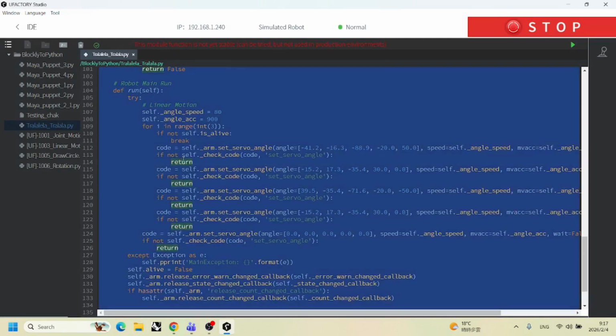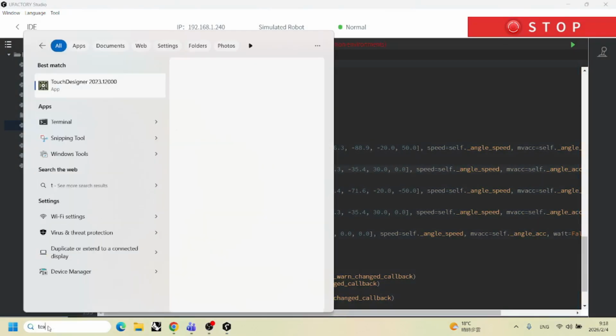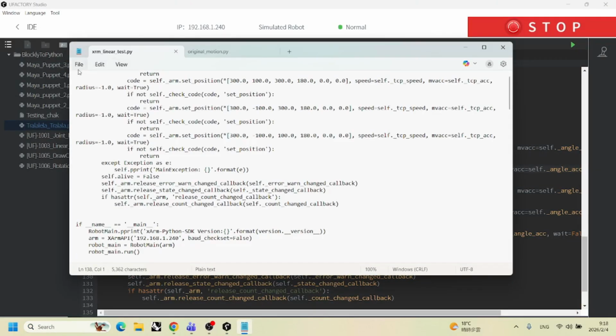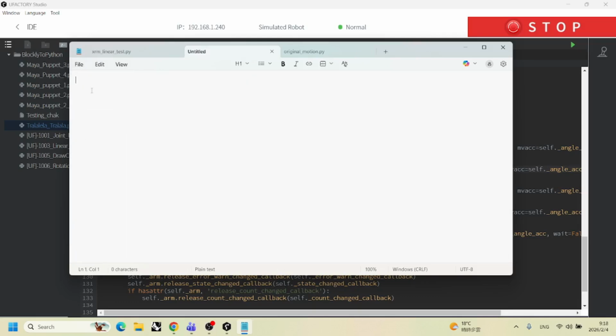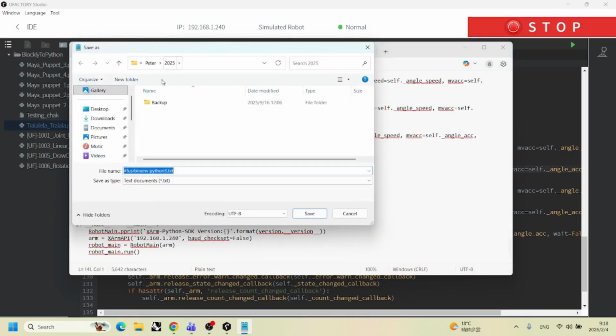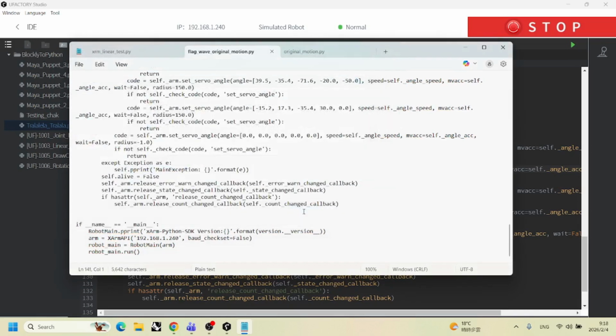So we could just do something as simple as copy it all, Control C, and if I just open a text file, like a notepad file, I'll make a new tab and paste that, and I'll save it in my own folder here. I can call it flag wave original motion.py. I'll make sure to select all files, and that's just going to save it as a Python file. And then I'm going to take that file and start playing around with it in a Python environment, which I'll show you now.